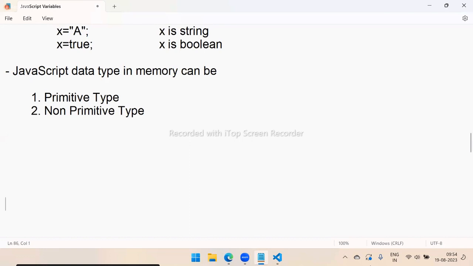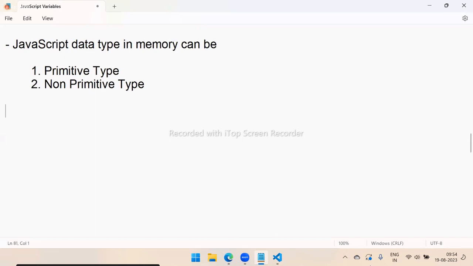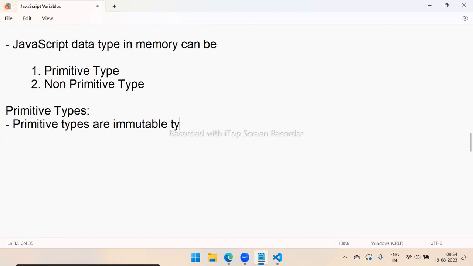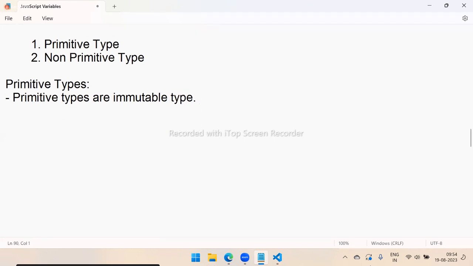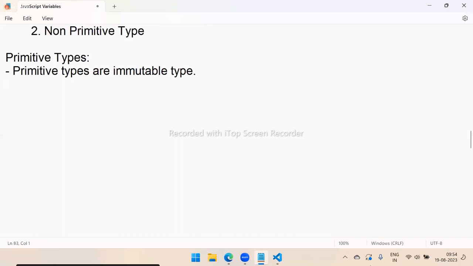So we have primitive types. The point about primitive types is that they are immutable types. Primitive types are immutable types. Immutable means you can't change.